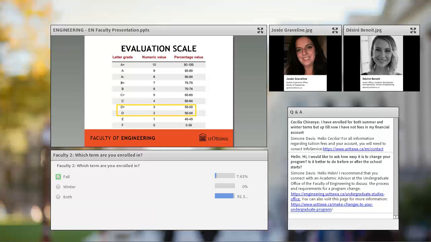Finally, if your average is between 4.9 and 3.0, you will be placed on academic probation. And if it's under 3.0, so 2.9, you will be removed from the Faculty of Engineering. At any time during your studies, if you have any questions about your academic performance, the team at the Undergraduate Studies Office is available to answer your questions and concerns.